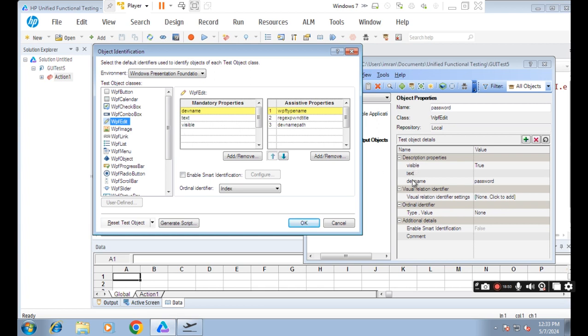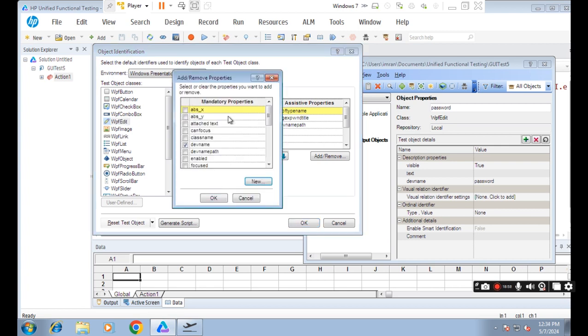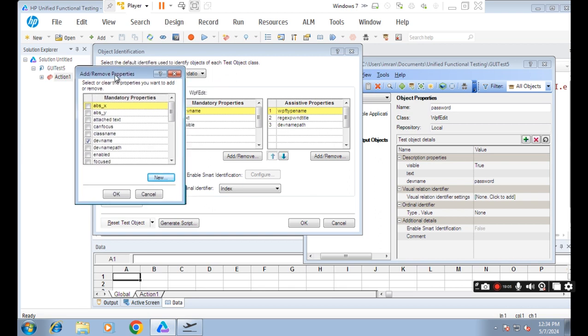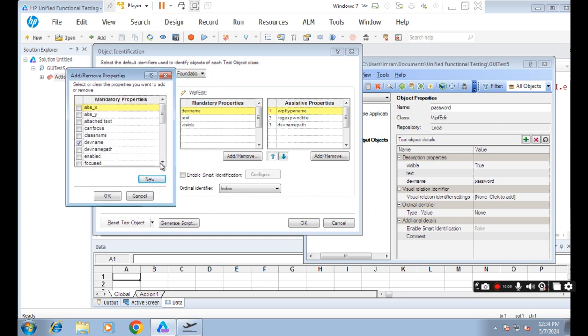There are three now, but I want five. So I will be adding two more here. Maybe I will add name. You can add name, so name will be here. And I will add parent text. So I am adding two more.